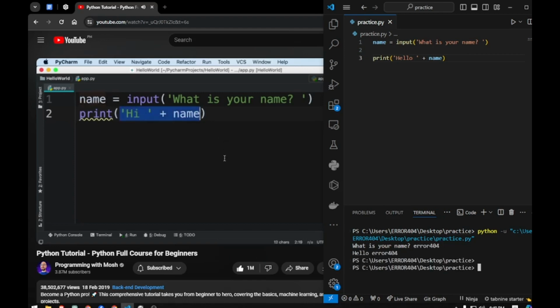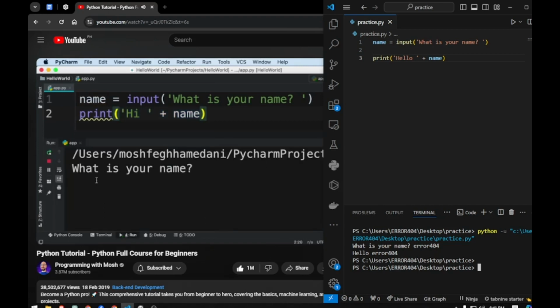So here's another example of an expression. Remember what is an expression? It's a piece of code that produces a value. So this expression concatenates or combines two strings. Let's run this program and see what happens. So run. Okay, here's the question. What is your name? Mosh.